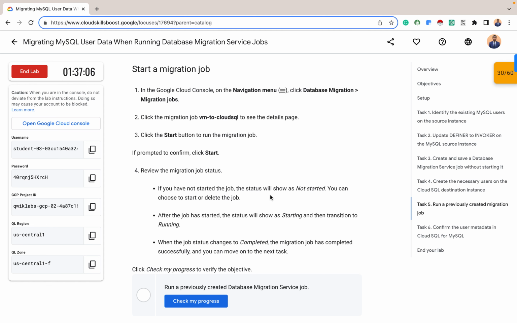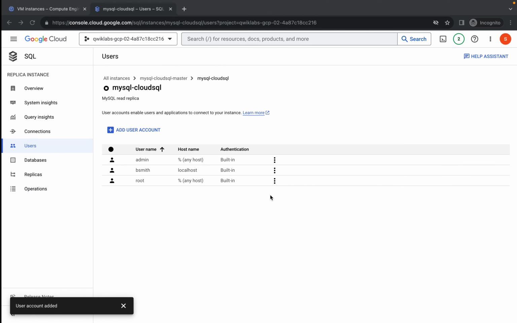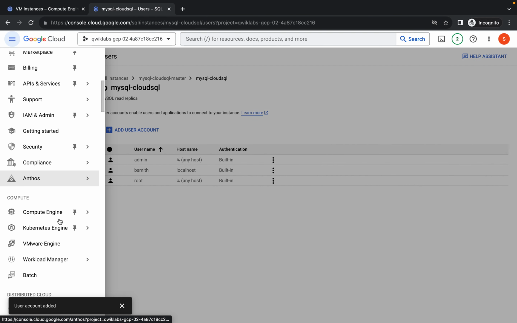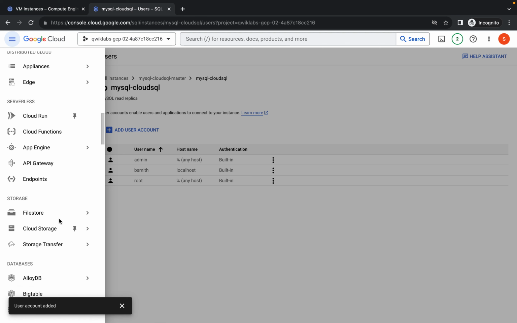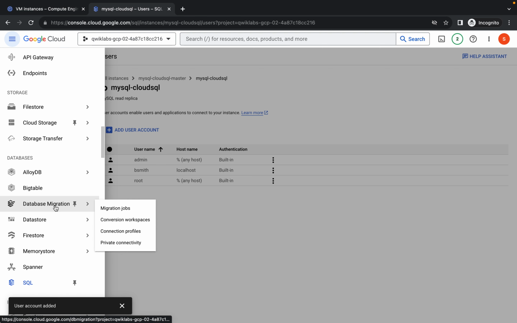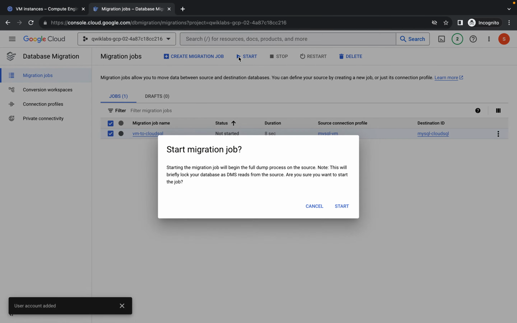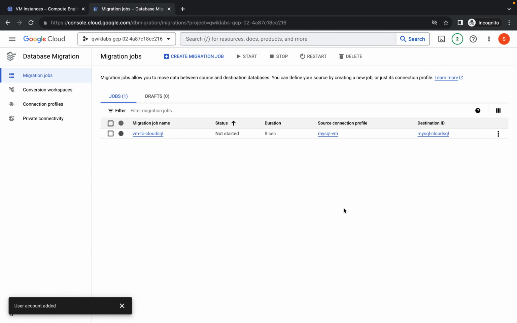So for this, we are going to go back to the job that we created, and now we are going to start it. So we have to go back to our database migration. On our database migration, just go back to the migration jobs. So you can either start it for me by clicking on this one and clicking start. So when you start from here, you can check the status here while you are starting. So you can see it's now starting.